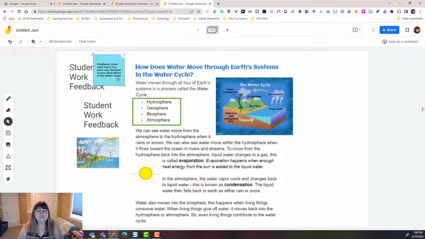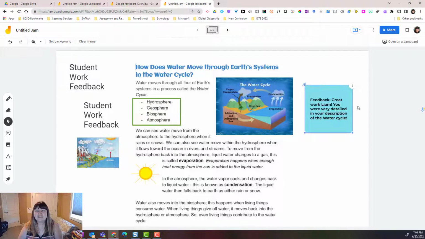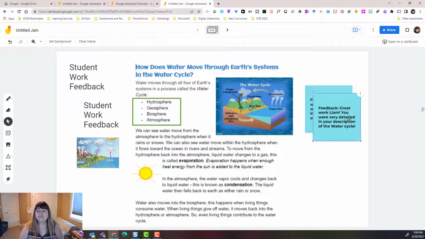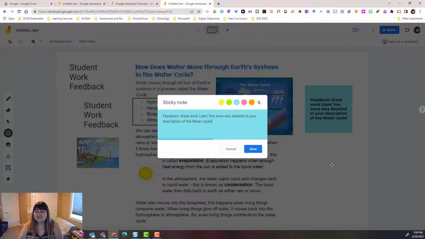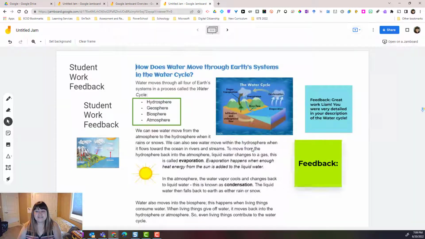Now keep in mind with the sticky note, I can select it, and just like any image, I can resize it. And of course, I can use my shortcuts, Control-D, to duplicate that sticky note. If I want to edit this second sticky note, I just double click on it. And then I could go ahead and change the color of the sticky note as well as change the content of the sticky note. And once you're finished, just click save.